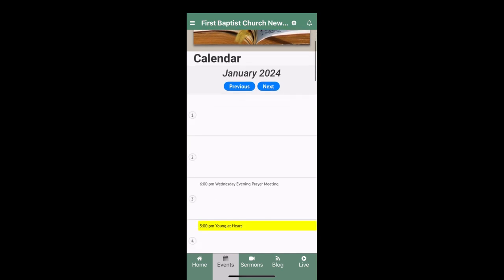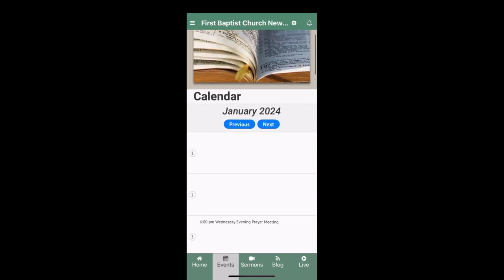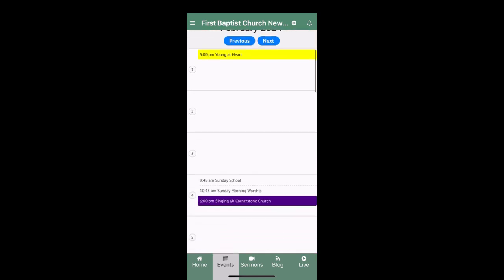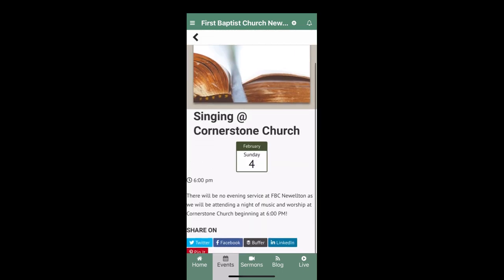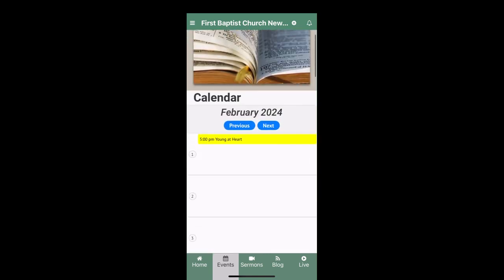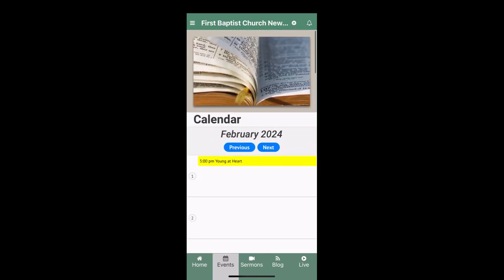Our normal services are in there as well as any special events. And you have previous and next. If you want to go to next month and see what's coming up for February, you can do that as well. You can tap on specific events and open up for more details. If it was an event that wasn't self-explanatory, there might be more information there.